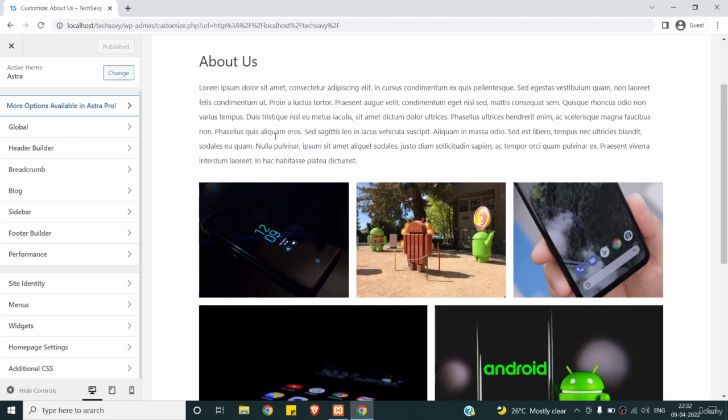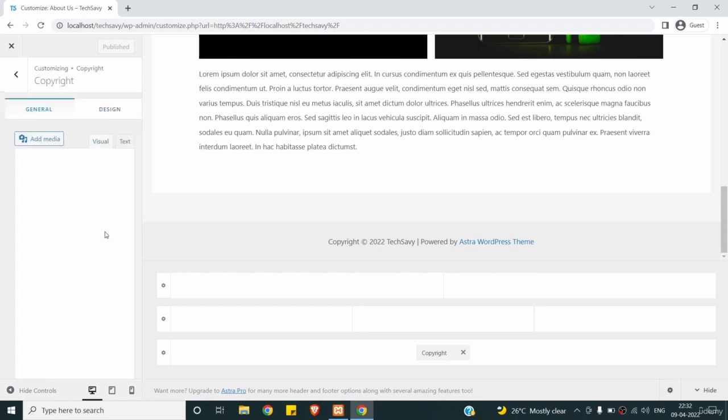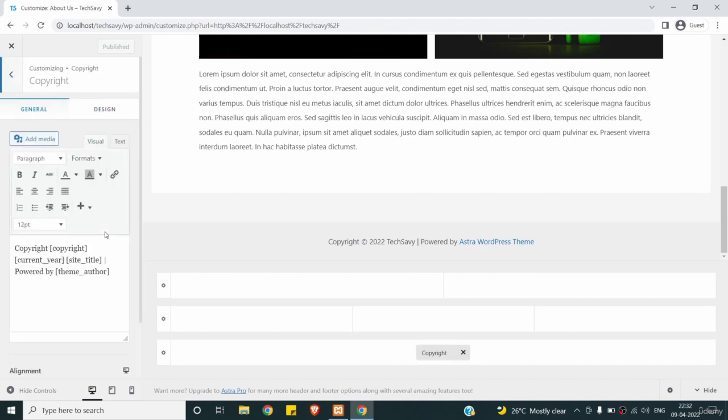All right, now we have two more options. We have the footer builder. So just go to the footer builder and then go to the copyright area. And here we have a lot of things. We have the copyright and then the copyright symbol. So this symbol right here that you can see, and then the current year, then the site title, and then the powered by Astra WordPress theme.